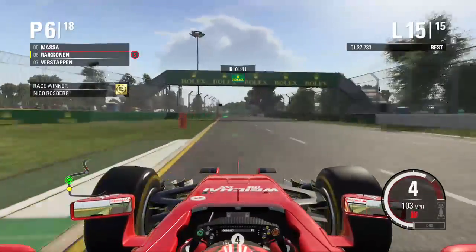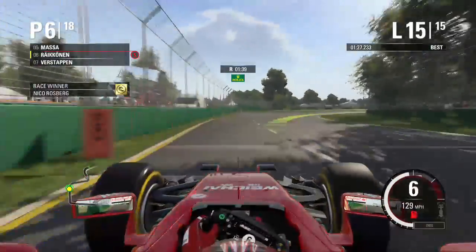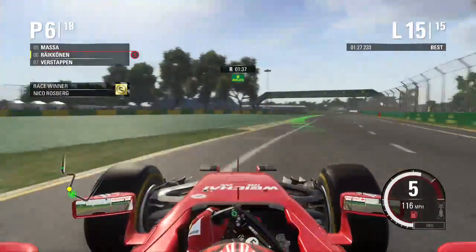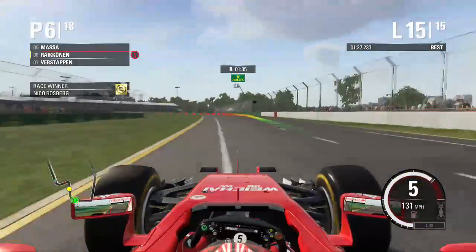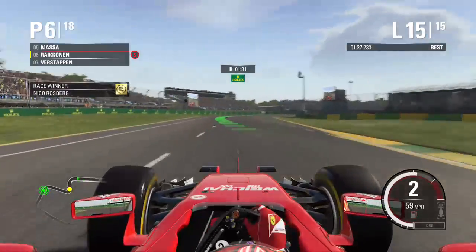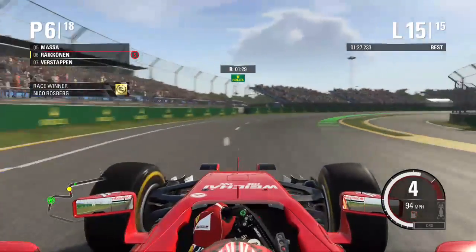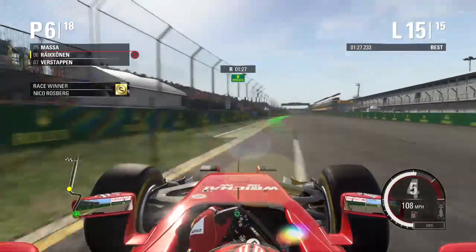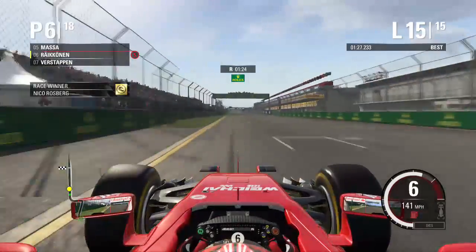Another person's just retired. I think that would have been Kvyat. He was going super slow around the corners. Oh god, I almost went out then. That would have been my race over if I hit the wall. Yeah, we're running low on fuel. But no matter.